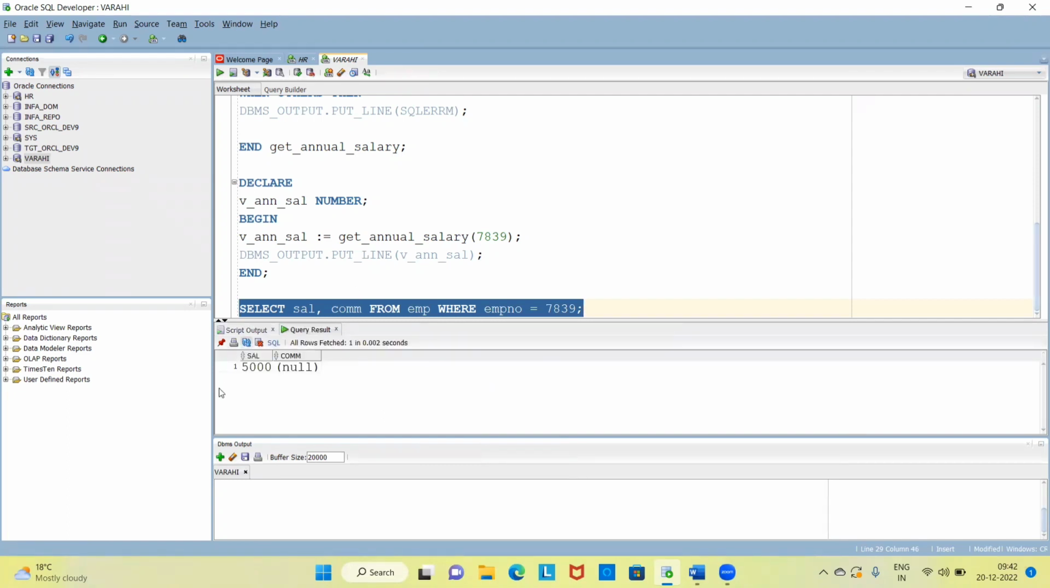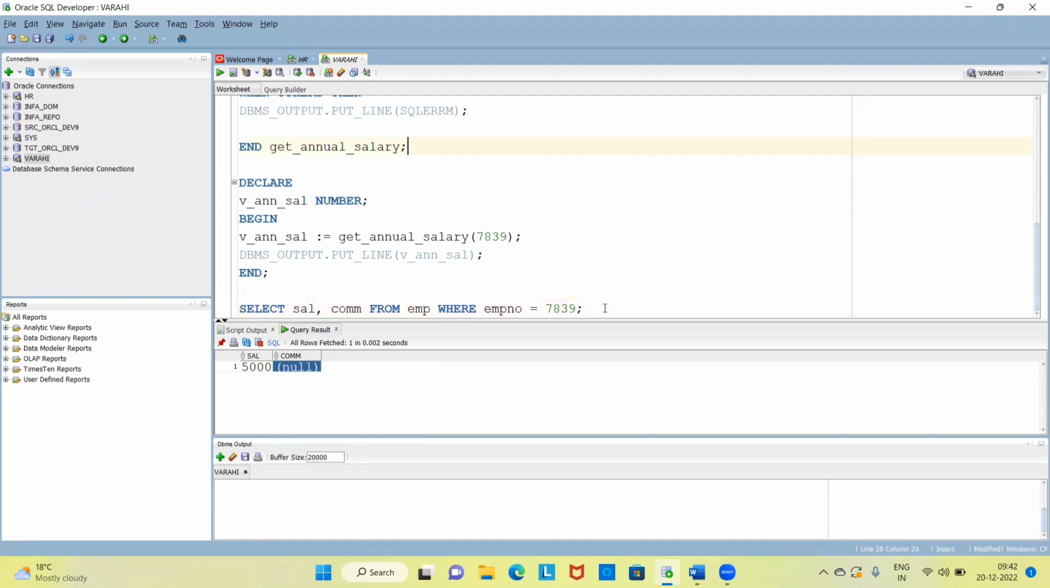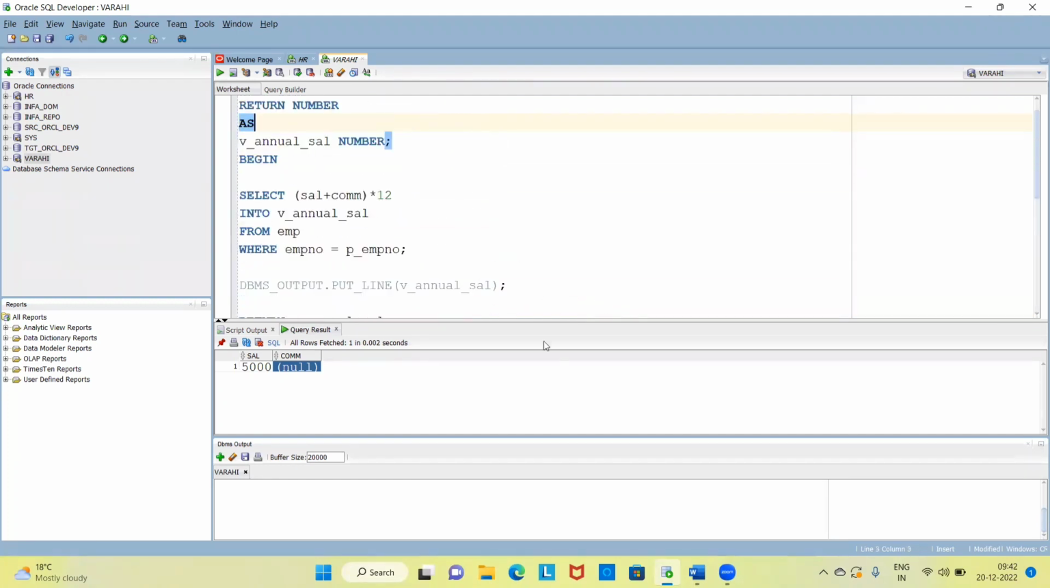Let me see what is happening here. There is a salary of 5,000 and commission is null. We already know if you do any arithmetic operations with a null value, the result will be null only. If you check the calculation in the function, we are doing salary plus commission. Salary is 5,000 plus commission is null in this particular employee number case. So 5,000 plus null is equal to null only. Null into 12, null only. So that's why you're not seeing anything.